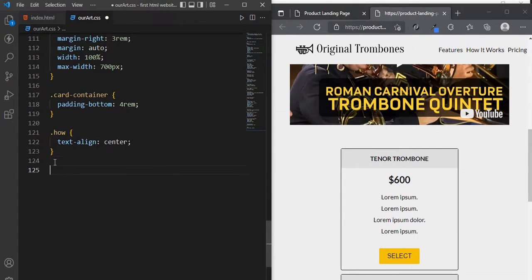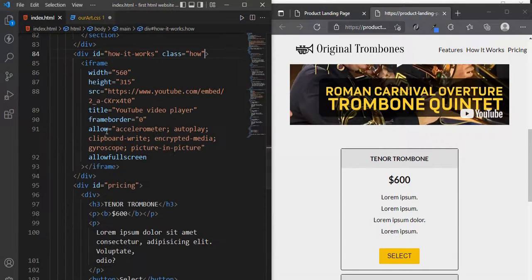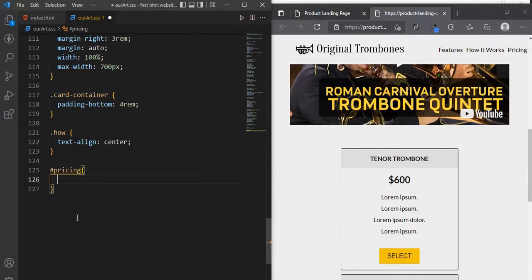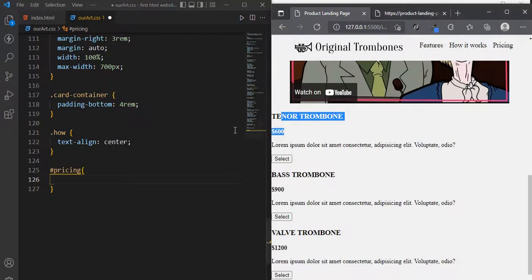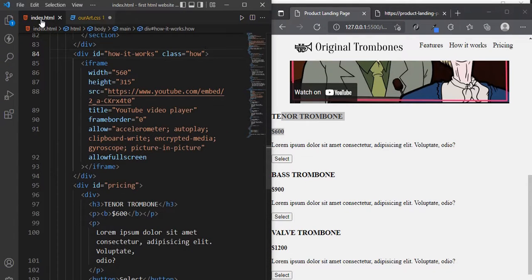So we're going to take the pricing. We can style with an ID just like I've done here. This is ID pricing. You can style with an ID. So this is the pricing, right? ID pricing. So we can actually take this pricing, which is the container, right?